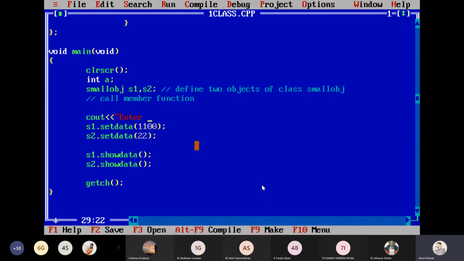Enter value for object 1, or S1 you can say. So I'm just taking the value from the user here. I hope all of you are listening carefully and getting what I'm saying.